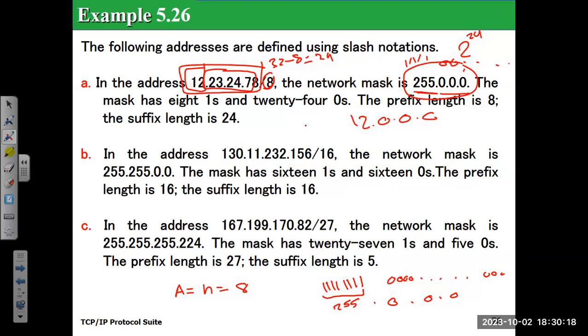So let's do example B. What is this address? Now, if I tell you this one is classful, is this class A, B, or C? Class B, correct? But since we are talking about classless, we don't have to worry about class A, B, and C. But what do you know from the 16 here? The first 16 is the prefix, correct? And the remaining 16 is the suffix.